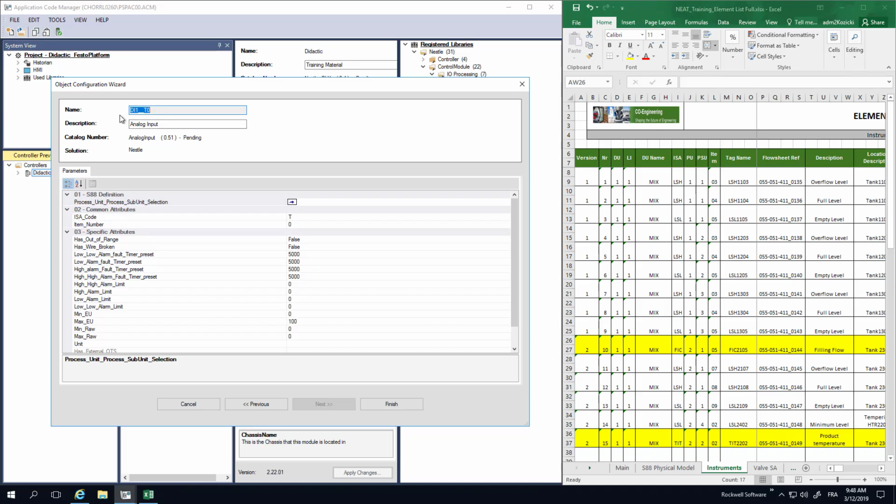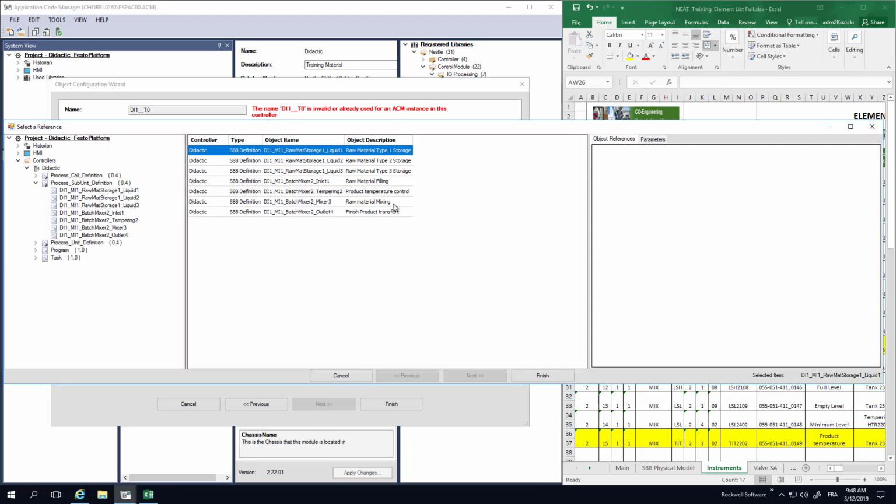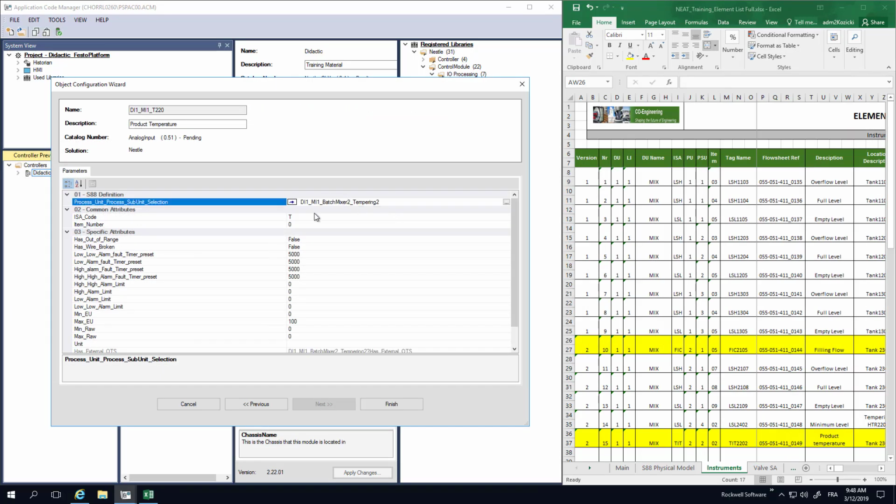Here the name will be automatically completed. The description will be my product temperature. My process unit and subunit is a 22. So let's select batch mixer 2 tempering 2. Finish. The ISA code will be T for temperature. The item number will be 02.